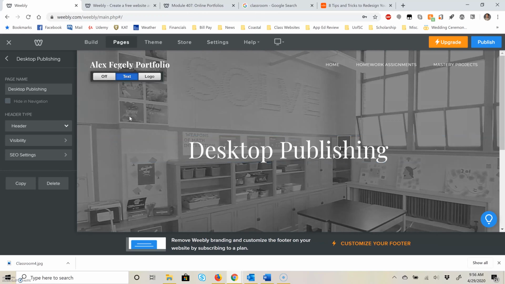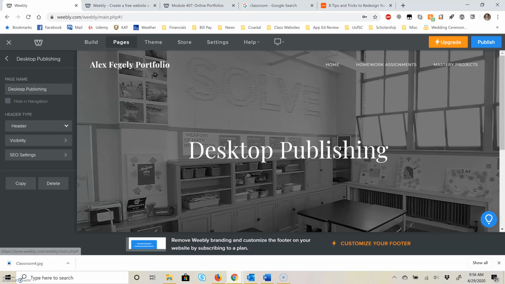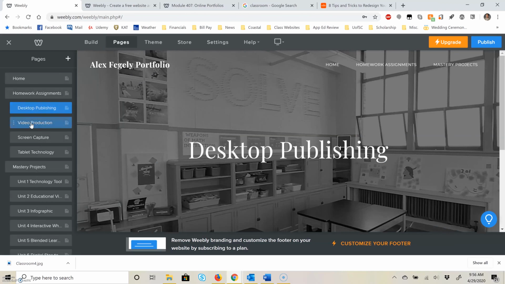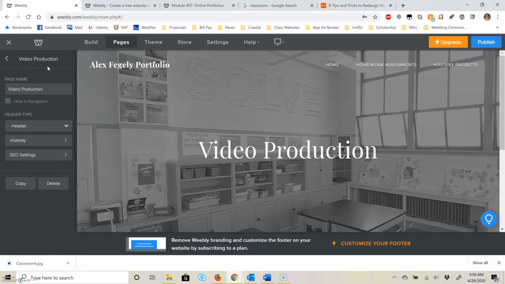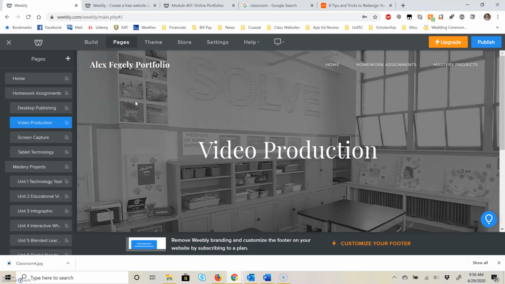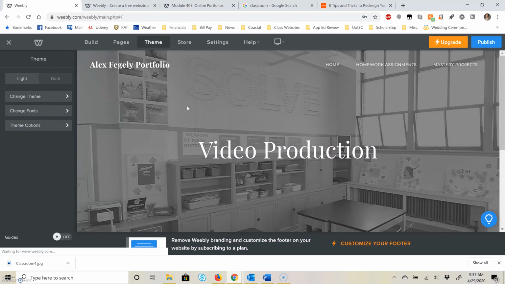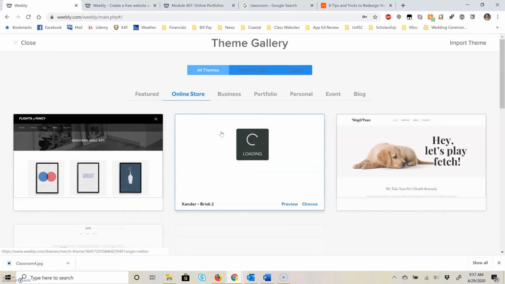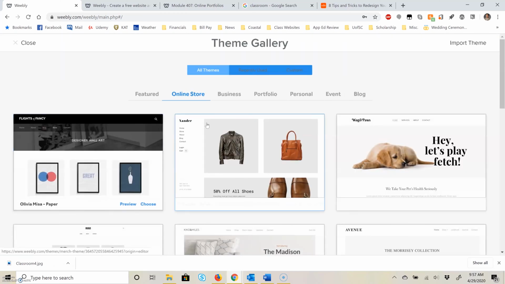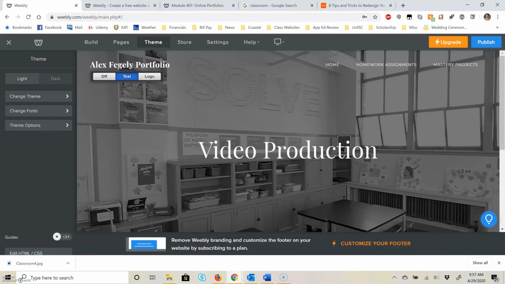Okay? So all you would have to do is go through each of these different pages and then title them. Okay, so do that for each of these different ones. If you want to change your theme at any time, you can go under Theme, and you can change your theme. Just know that some of your stuff might get messed up. It might get thrown out of whack, and you might have to go back and change some things.